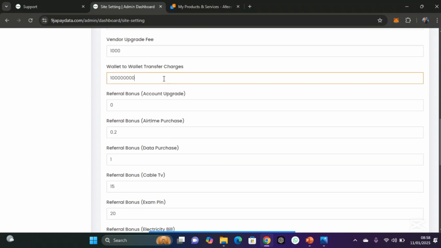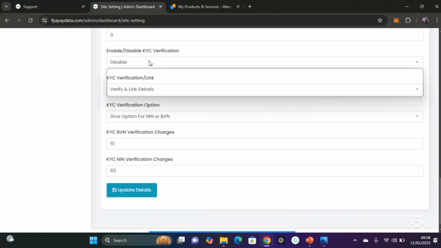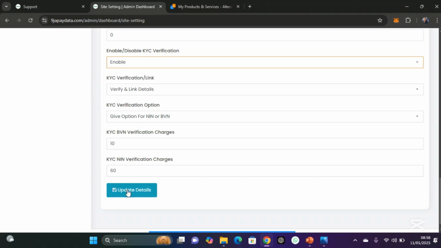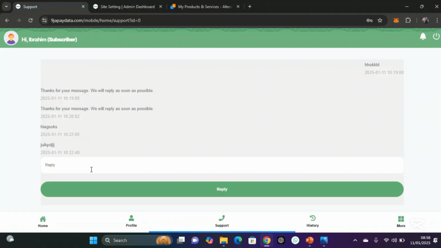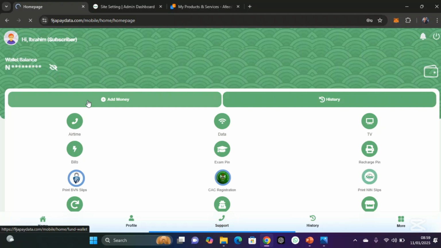This is wallet to wallet transfer. You can leave it like this, because I don't want wallet to wallet transfer. That's why I set these charges. And you can enable the KYC system or disable the KYC system for some scripts that don't have the KYC system. This is a fully developed script that has a KYC system.